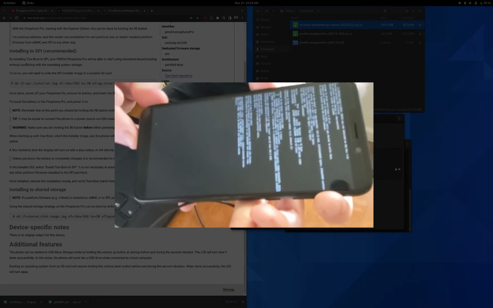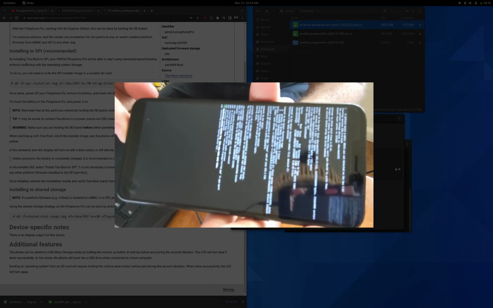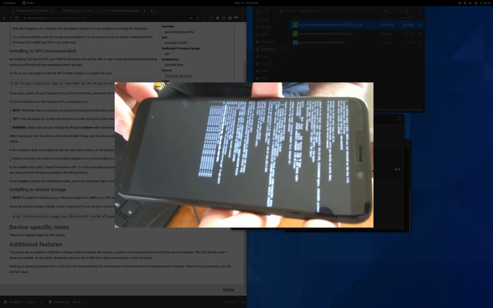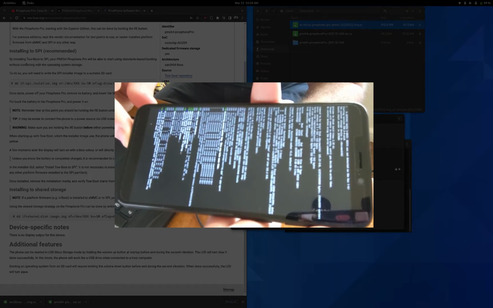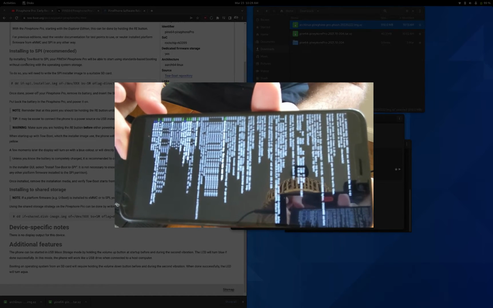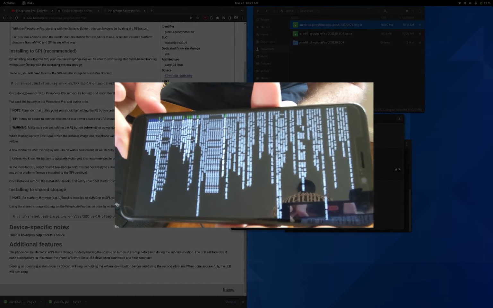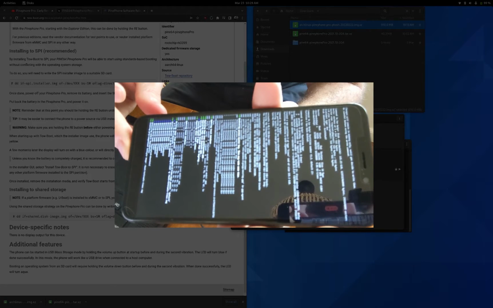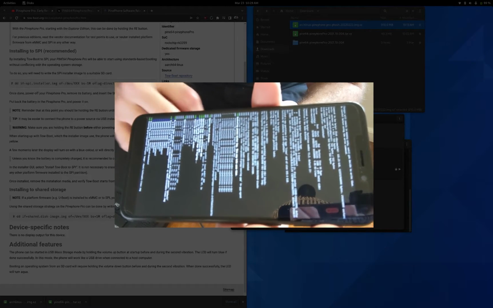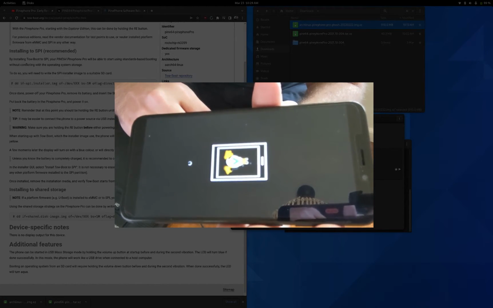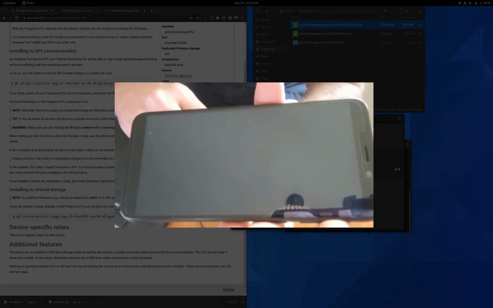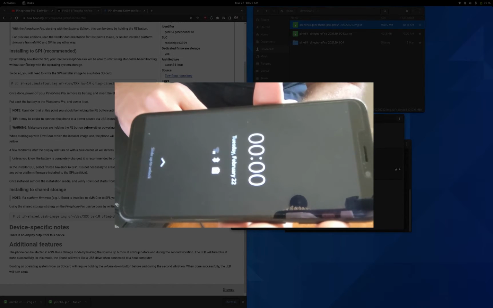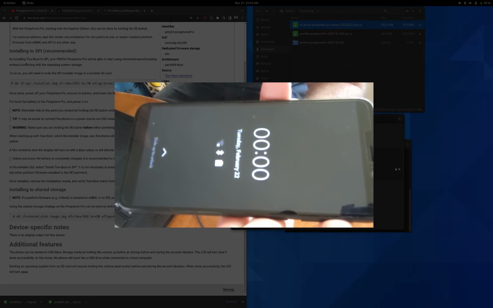Looks like it's trying to boot, going through some sort of boot run here. This is all looking good, hopefully. Again, I've never run the Arch image for Pinephone Pro. So hopefully everything is working as intended. And it appears to be working. Let's see if we can swipe up.